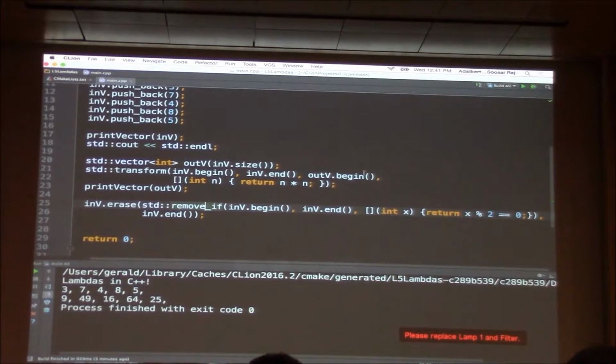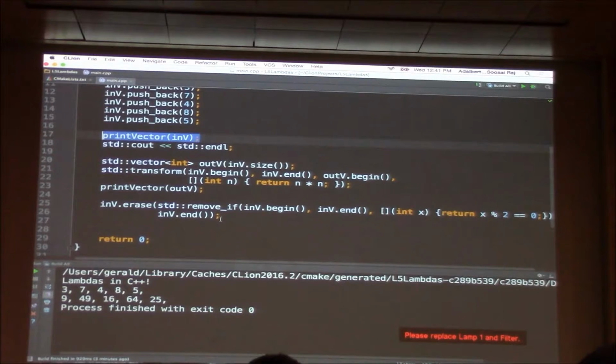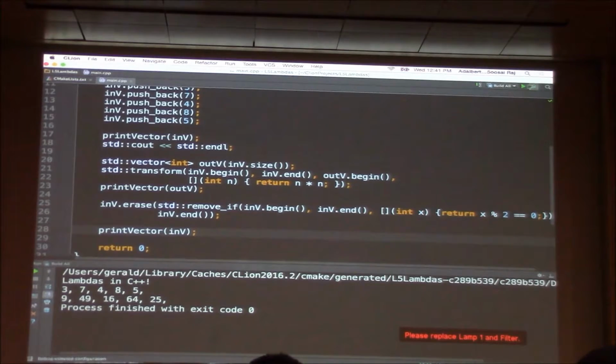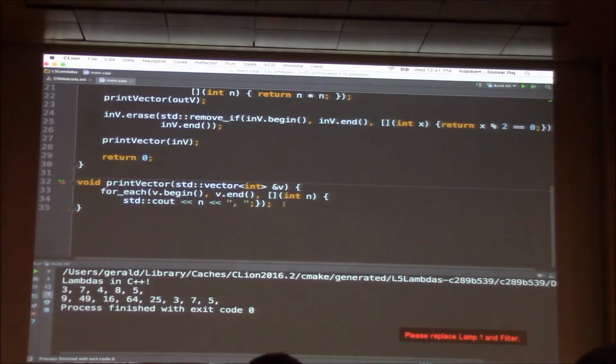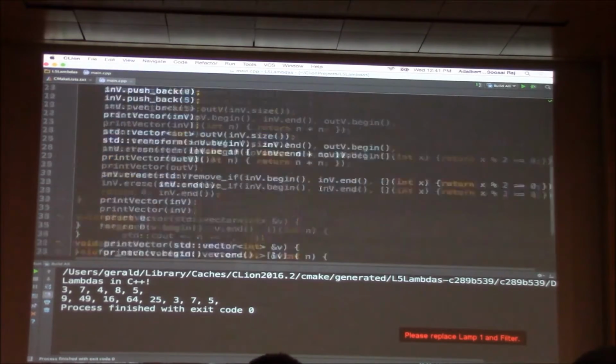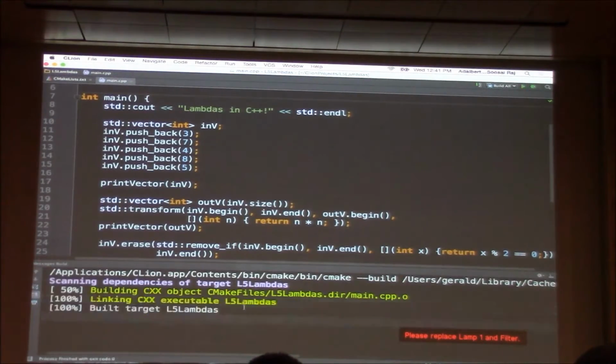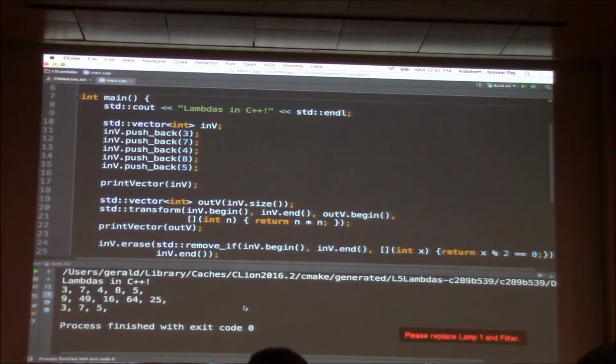Let's try running this and printing the input vector again here. Let's copy this line of code and print the input vector again. I do not have a new line here, so maybe I can copy a new line and add it inside the function so that every time we need not add a new line. Can you see that? The even numbers 4 and 8 have been deleted, erased, removed from the vector. We only have 3, 5 and 7 right now.